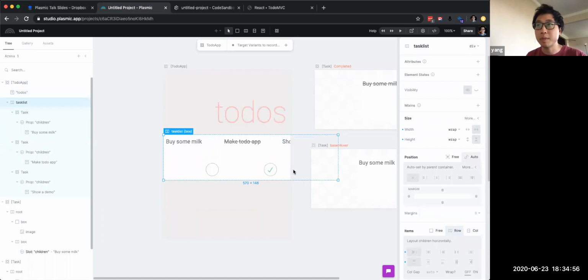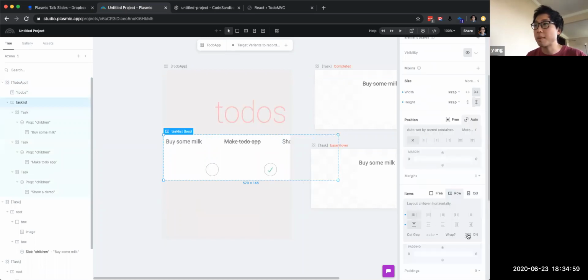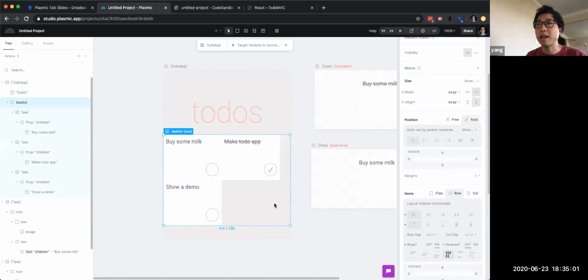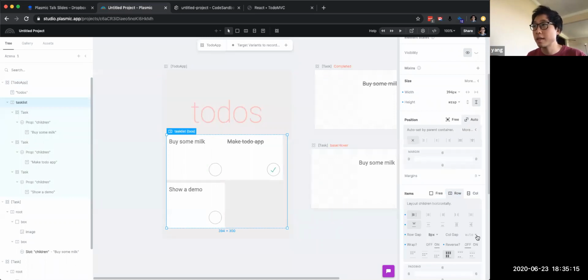And now it's spilling over the side, but I can actually turn on wrapping. So I have things actually wrapping around. This is a little closer, but I noticed I can't really see the difference between the different tasks. So what I'm going to do is add some gap, in the vertical direction and also the horizontal direction.